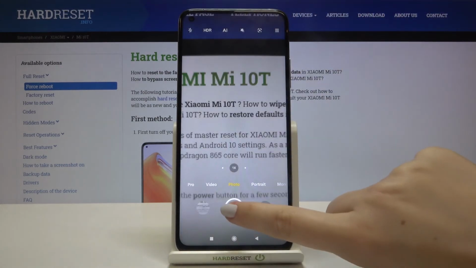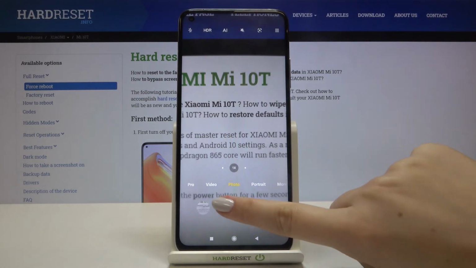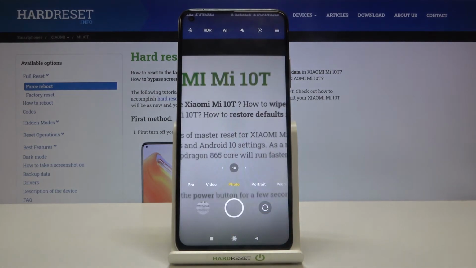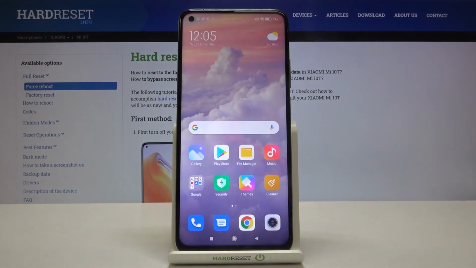Let's get back, and as you can see, from now on your device will take photos right after touching the shutter button. So that's all. This is how to set camera timer in your Xiaomi Mi 10T.